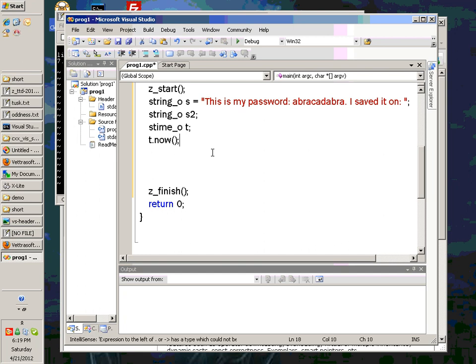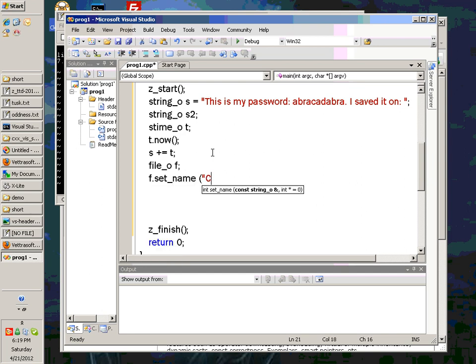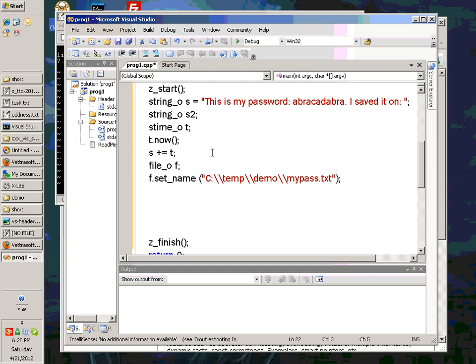Next, I want to add the time to the string. So I go S plus equals T. That's it. Now I want to save it to a file, so let's make a file object F and assign it a name with a path in my C drive temp demo subdirectory, and I'll call the file mypass.txt. Now to assign the string to a file, F equals S. Now boom, it's written to a file now.